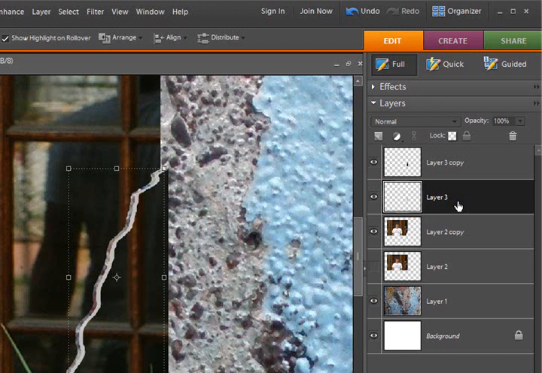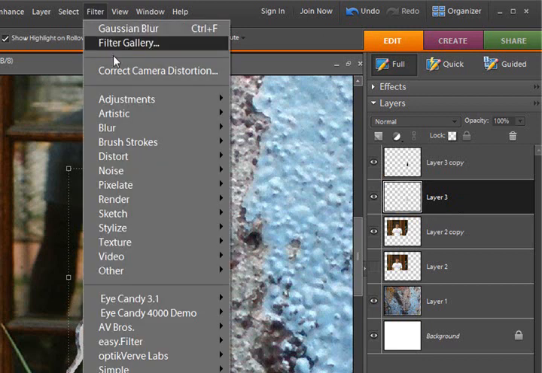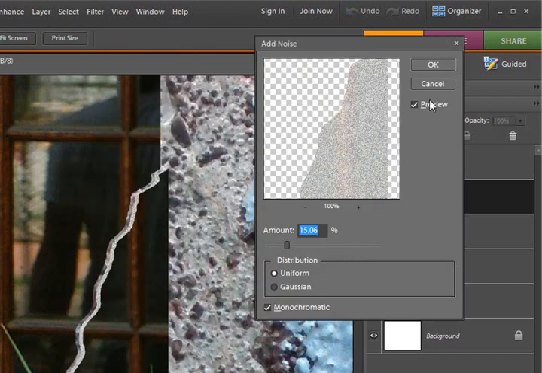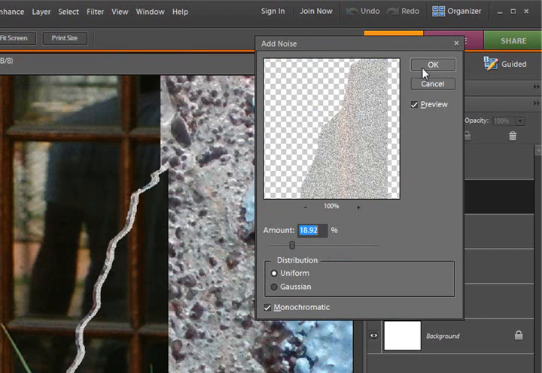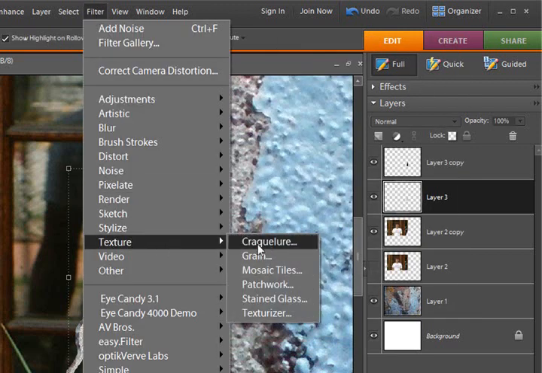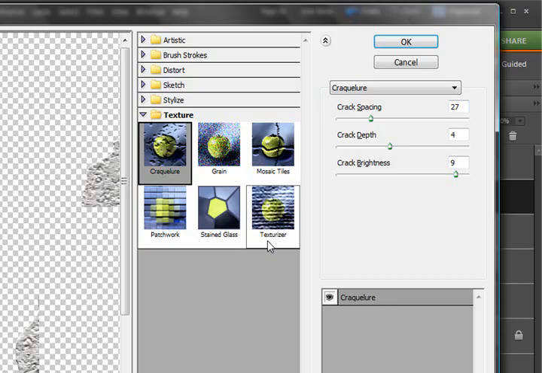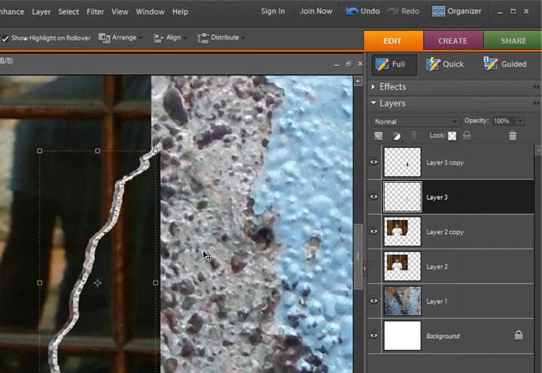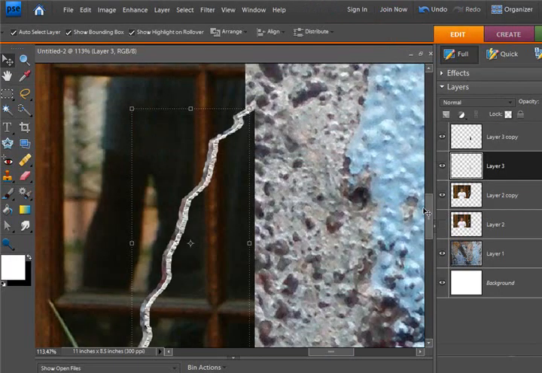Okay, next I'm going to make this tear look a little bit more realistic by adding some noise. I'm using the monochromatic option. I've already adjusted it from playing before. Then I'm going to add some texture. I'm going to add the crackle texture. And you can see now it already looks a little bit realistic.